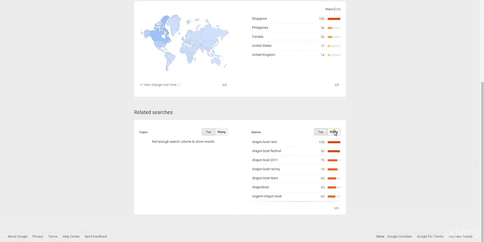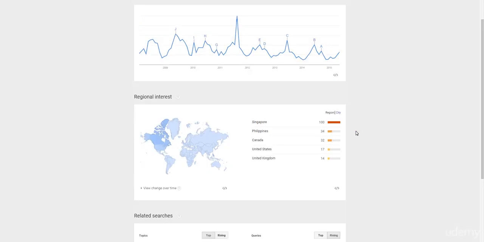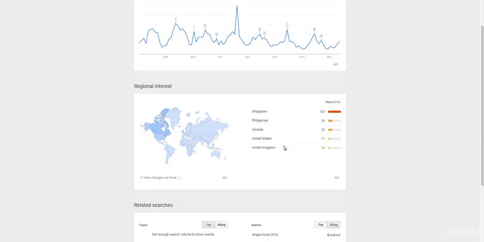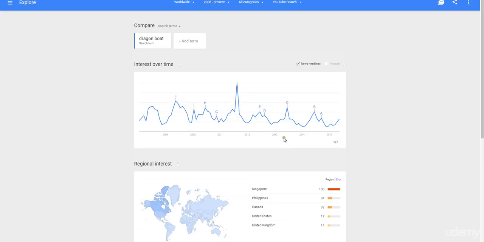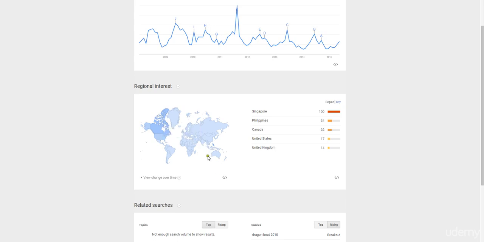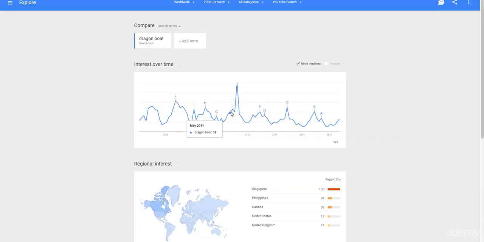So here you can see as well if it's rising and if it broke out. Unfortunately, in this particular term, there's not enough search volume for the results. But you can break it down by top and rising terms, as well as see what countries are looking at this. So if you were actually trying to optimize for this in YouTube, you could go Dragon Boat Singapore, and that would give you the most interest in that particular region. And you could be planning it a month or two ahead of time, planning out your videos as you're creating your strategy of what content you're going to be creating using the keywords.